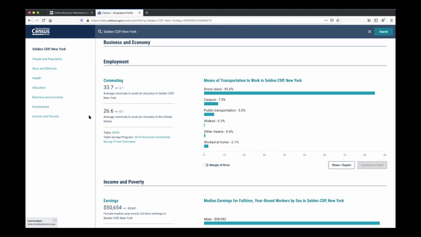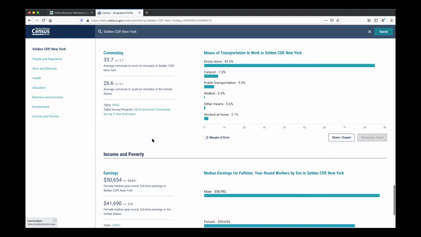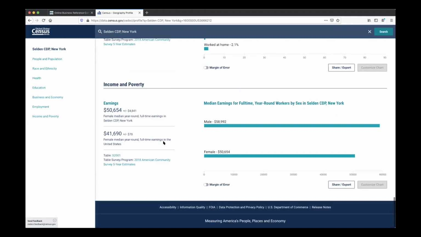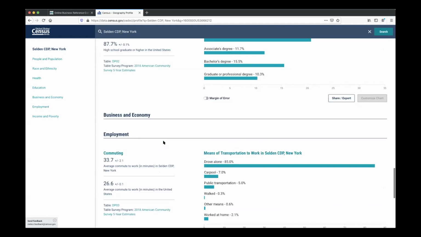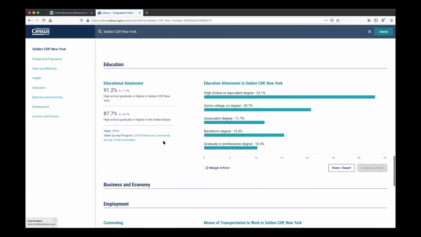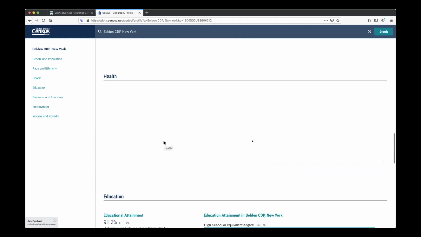So where does this data come in? Well, if you're thinking about expanding your business, or if you're thinking about starting your business in a specific area, or if you're thinking about targeting areas for your business, this is a great way to get started. Kind of gives you a general overview of that area's census information. You can see how much money those folks are making, what kind of education they have.